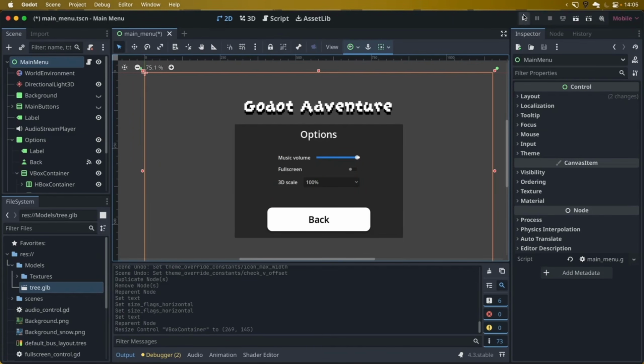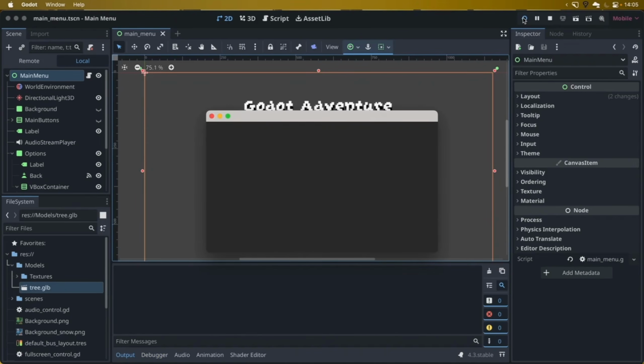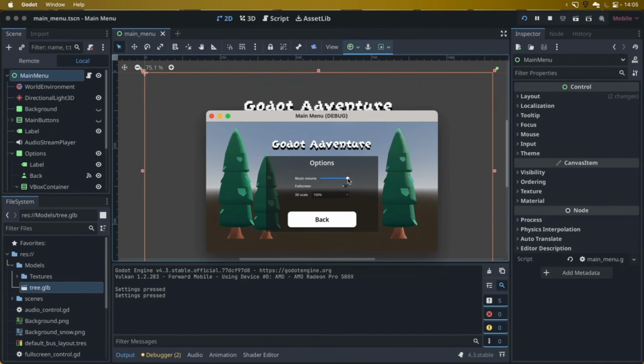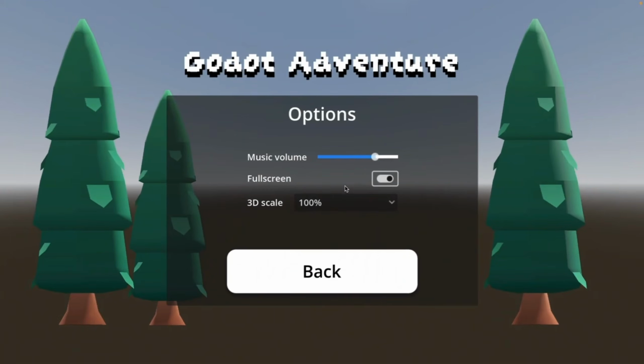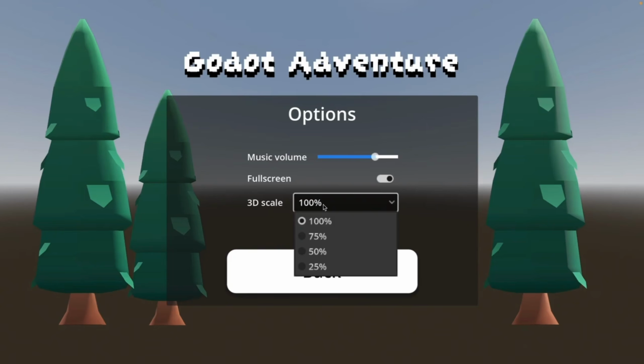Okay, so let's do a final testing. I will play the game. First we'll do a music volume test. It works properly. Then we'll try to change it to full screen. And then let's try out our 3D scale setting.